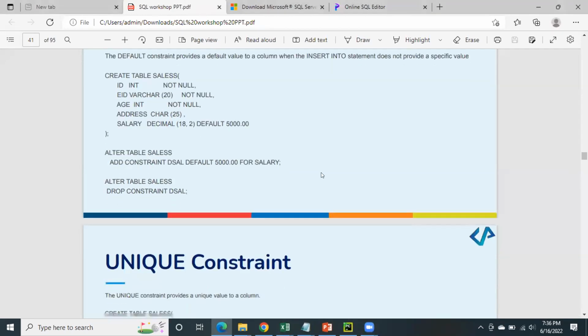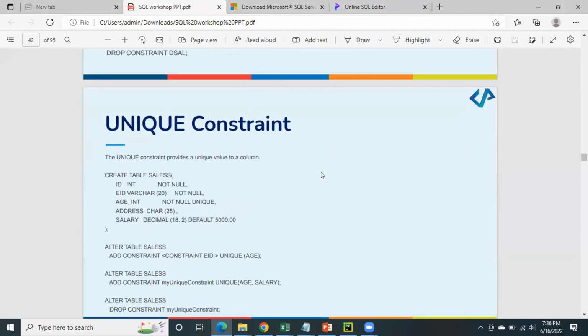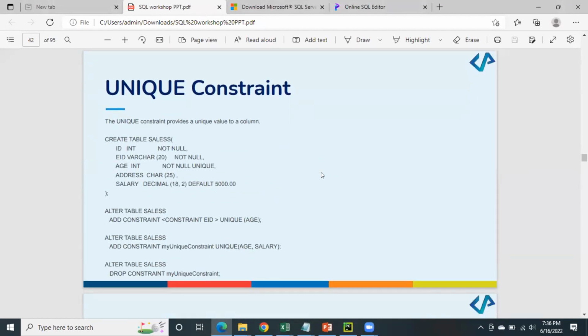Right, default constraint is done. Then comes the next constraint, which is the unique constraint. Unique constraint on a table says that if you have added a unique constraint to that column, you cannot add the same value in that particular column. So for example, I have added a unique constraint on the table, on the column age, right?